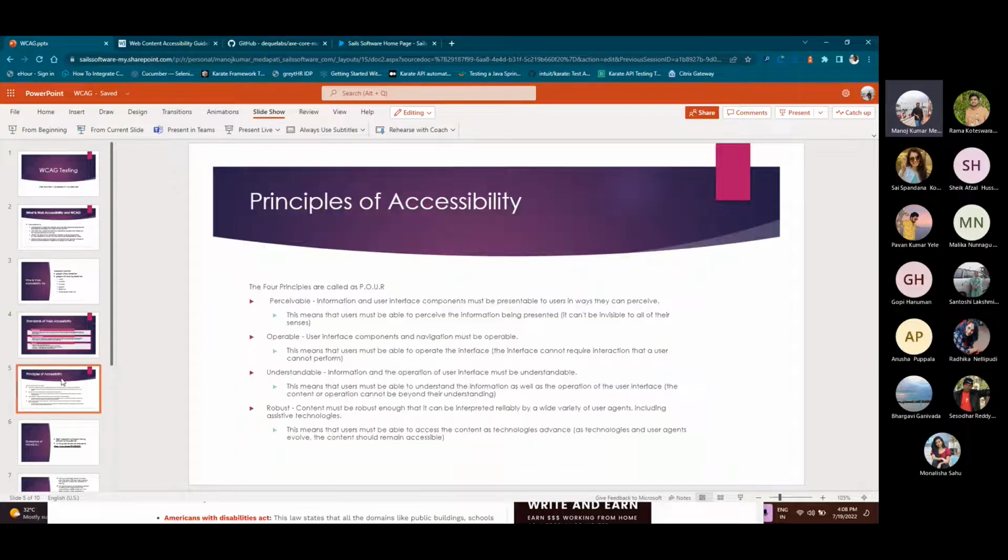Every website should follow some principles of accessibility. What are those four principles of accessibility? We call them perceivable, operable, understandable, and robust. In the first principle, perceivable, information and user components must be presentable to users in a way they can perceive easily. For example, if information is presented and a user is unable to understand it, then it fails the perceivable principle.